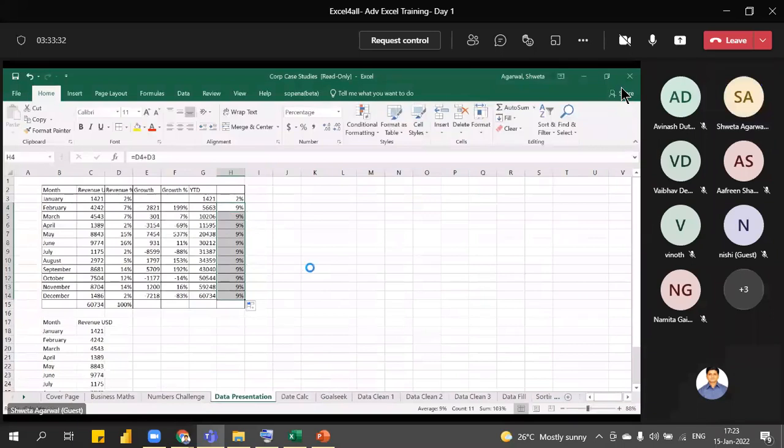See, go to the first one. First, you go to the first one, the YTD percentage. Yeah, go there. It is equal to D3. That's fine. Come down. No, that is fine, equal to D3 only. Enter.